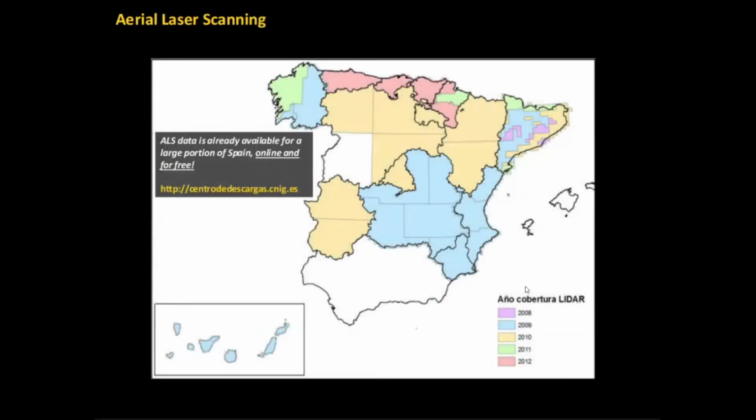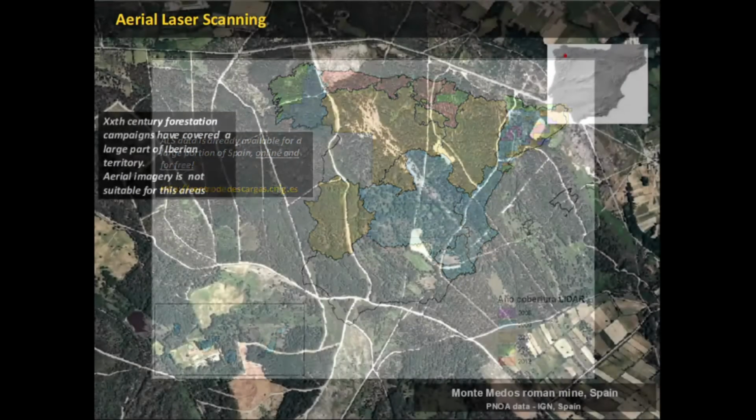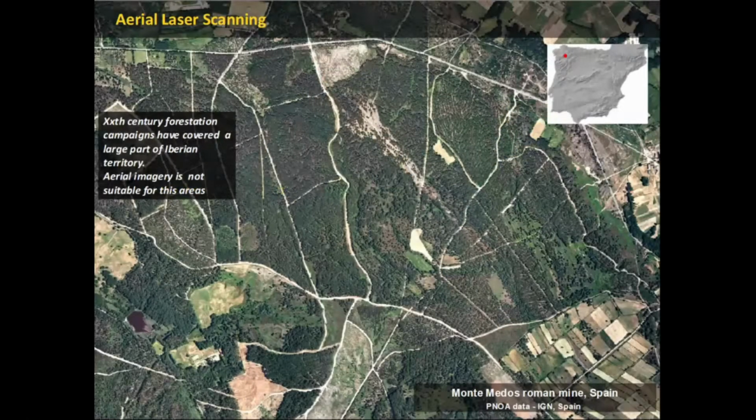Portugal doesn't yet have any systematic aerial laser scanning of the country, but Spain does, and it's been quite a field of research, a huge amount of data for researchers in several areas, and also in archaeology. It's free, it's online, and it's very interesting the way that Spain used this data, by declassifying it and making it available to everybody.